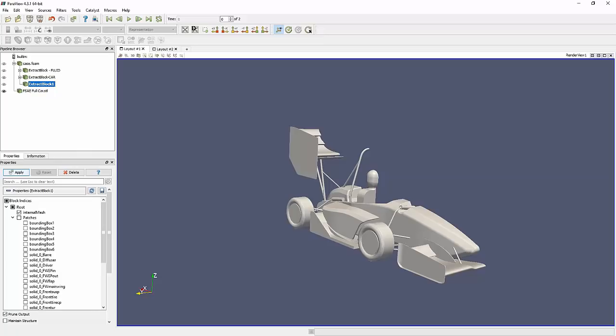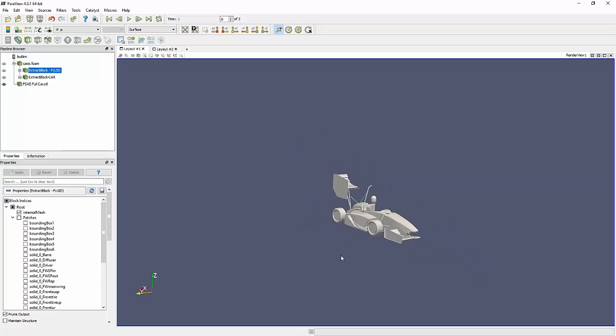Again, this will take a bit of time because it's a big mesh. So for all intents and purposes, I've already loaded it here. And again, you will see the entire fluid domain when you click apply. So a very big block.